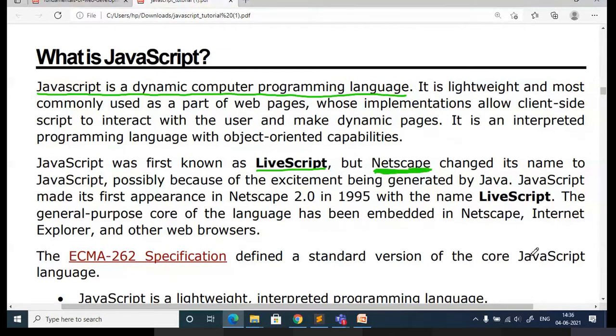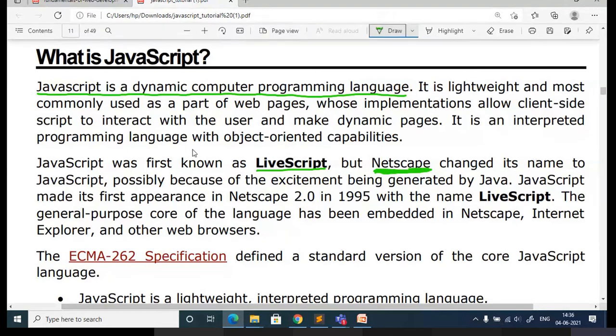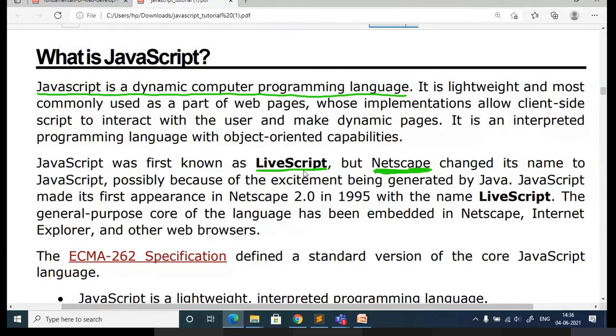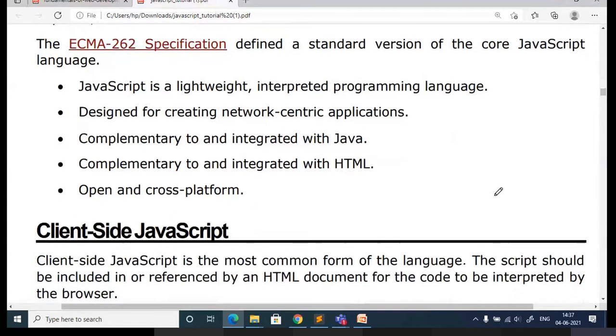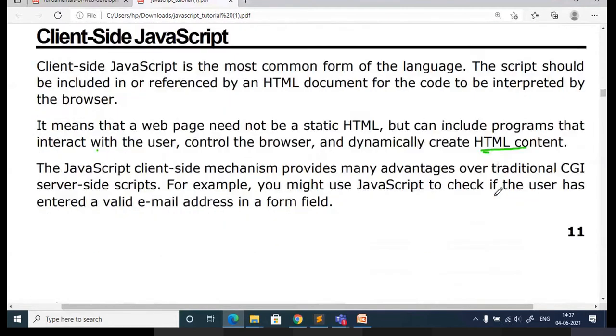Whatever terms are here, I have already explained most of them. In the beginning days, JavaScript used to be called LiveScript. You may get a quiz question on this type of thing. Around 1995, it was renamed back to JavaScript. Some of the features of JavaScript I already explained yesterday, so I'll skip that part. I will share this document, you can go through it.